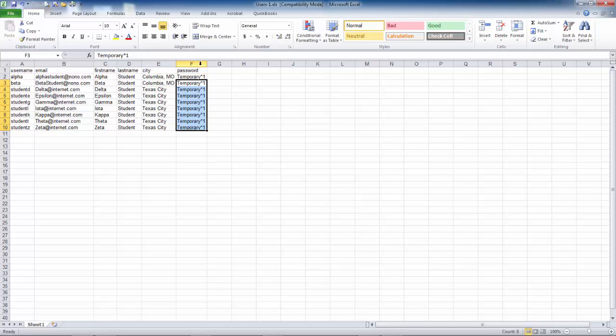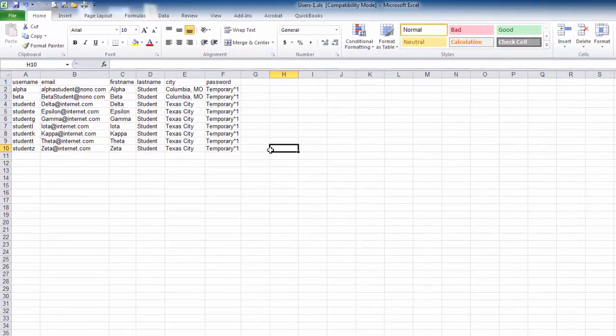And a few minutes ago when I was talking about choosing Excel as the type of download that you wanted might be a little confusing, that's because when we get ready to save this, we can't save it as an Excel file. We need to save it as what's called a CSV file. It's a comma delimited file. So again, just double check that you have a username, an email, first name, last name, city, and password. Those are the columns that you have to have in order now to upload those students into your 2.6 version.